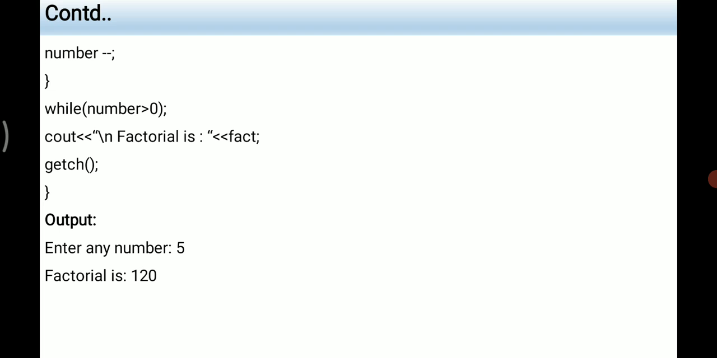The next statement we have is "Factorial is". So "Factorial is" will be printed on your output screen, and the fact value will be given as your output. Then we have getch, then closing braces.